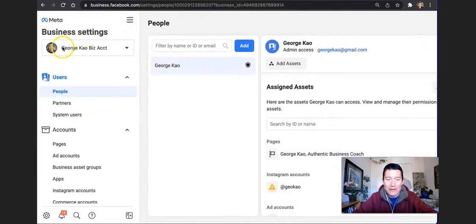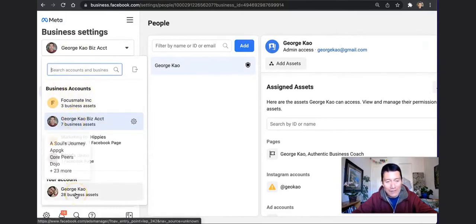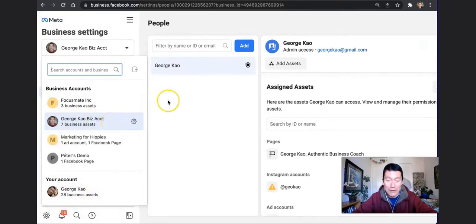And then in the business settings, what's confusing is that when you click on the drop-down menu, you will probably find yourself under business accounts. There's one there. And then there's also your account. It's like, what the heck is the difference? All right, well, let me explain if I can.